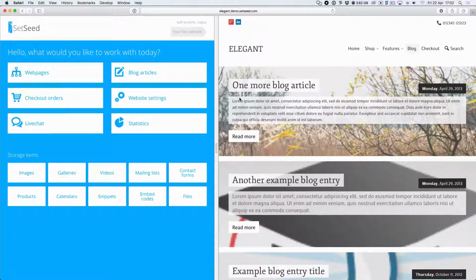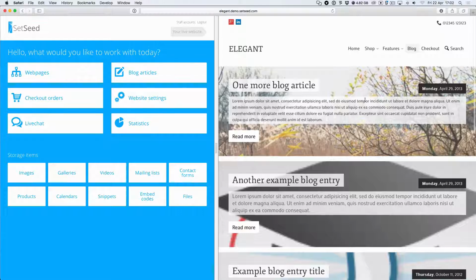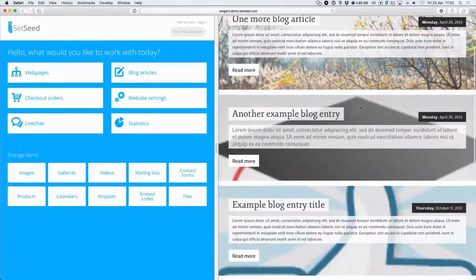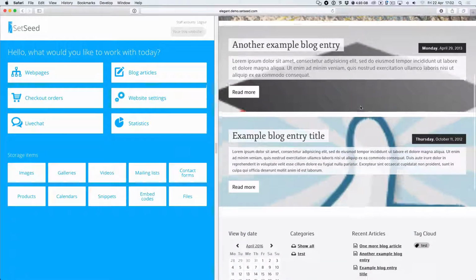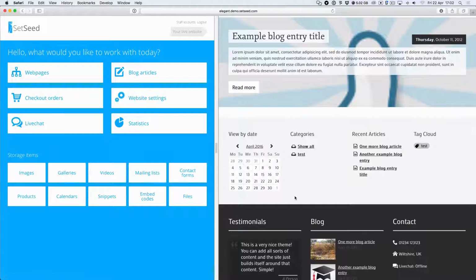Okay, so I'm just going to go through the blog system. We can see on the right here we've actually got a blog set up on this website. So this is the blog page here, and you can see the nice parallax effect in this theme with the images there taken from each article. And then here's some general blog tools here.